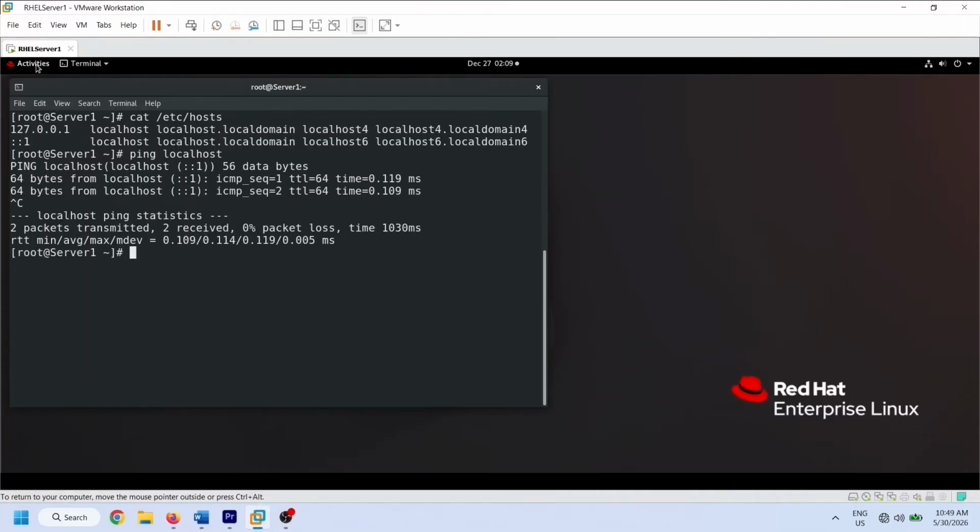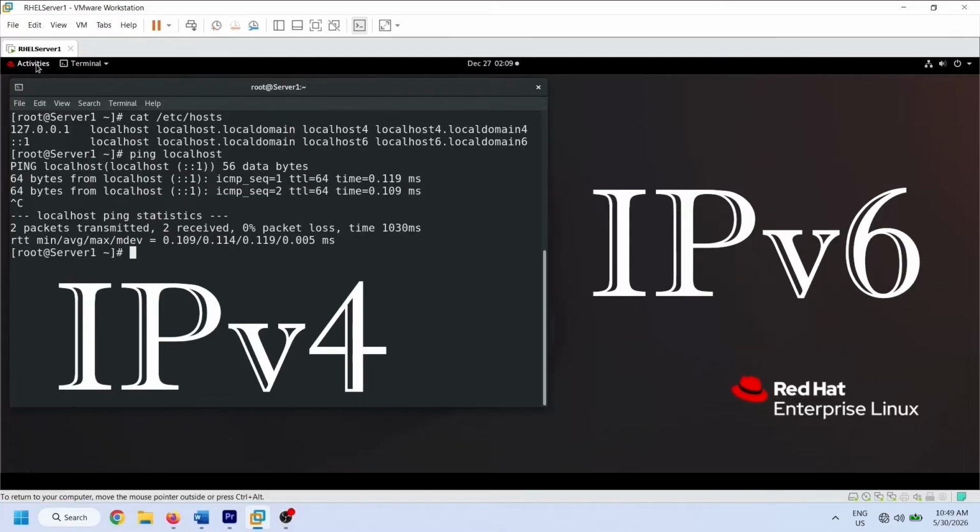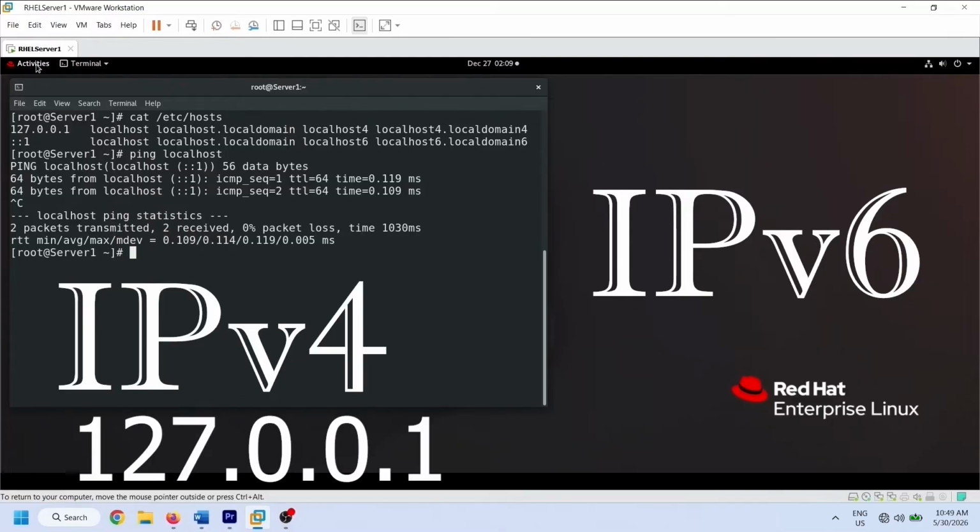There are two versions of IP addresses, IPv4 and IPv6. In IPv4, the IP address 127.0.0.1 is reserved for the loopback address. In IPv6, the IP address ::1 is reserved for the loopback address.